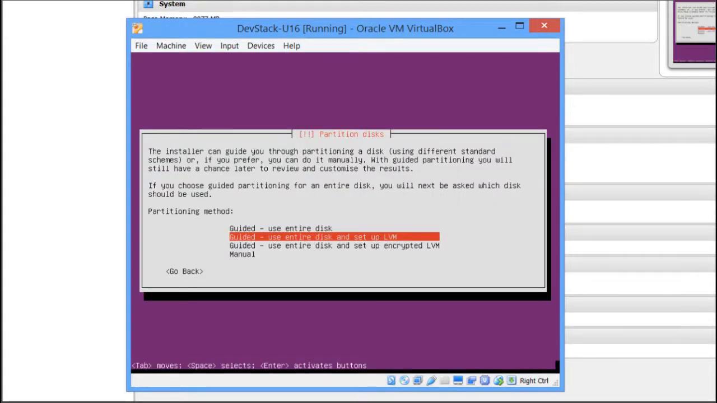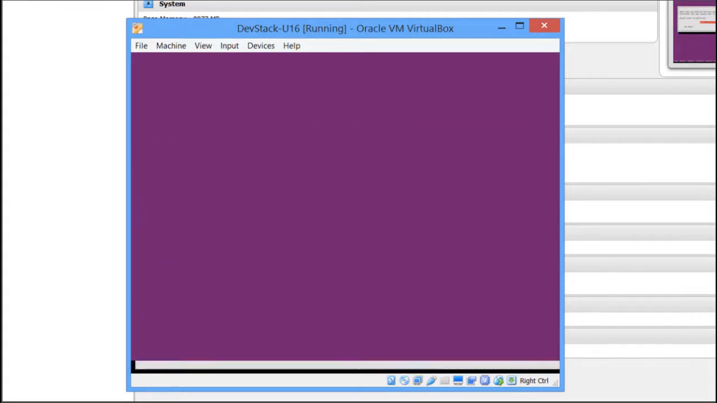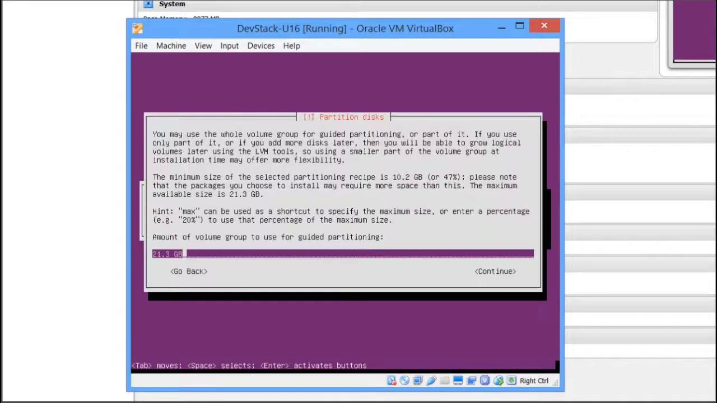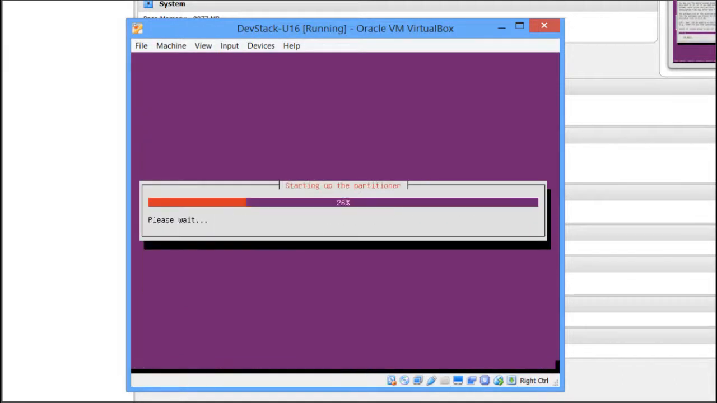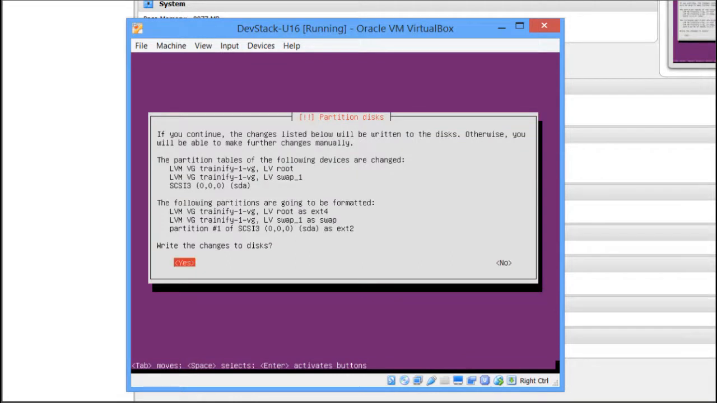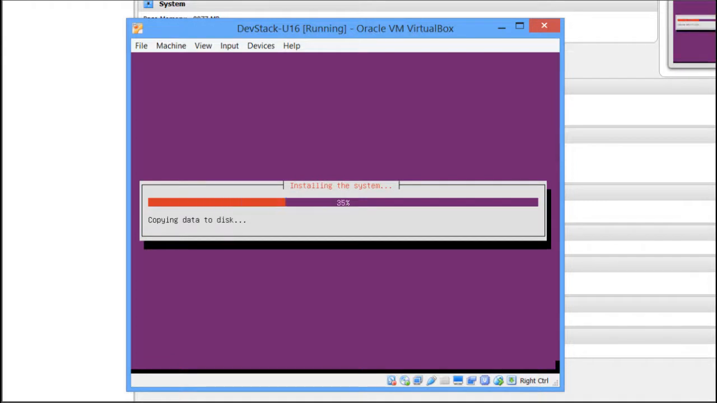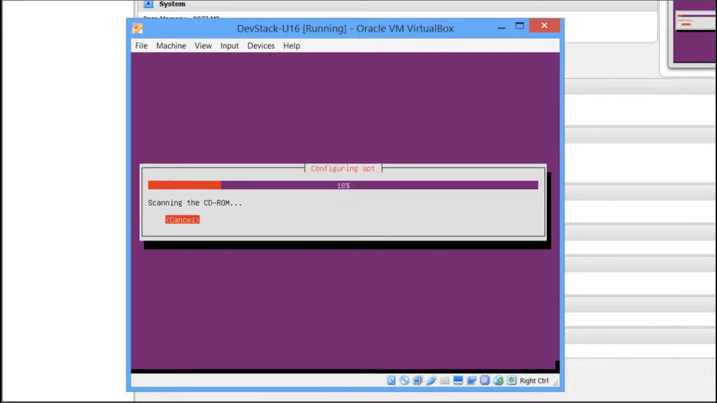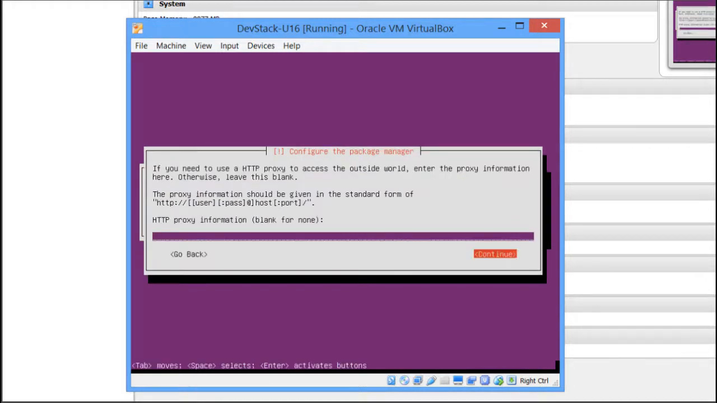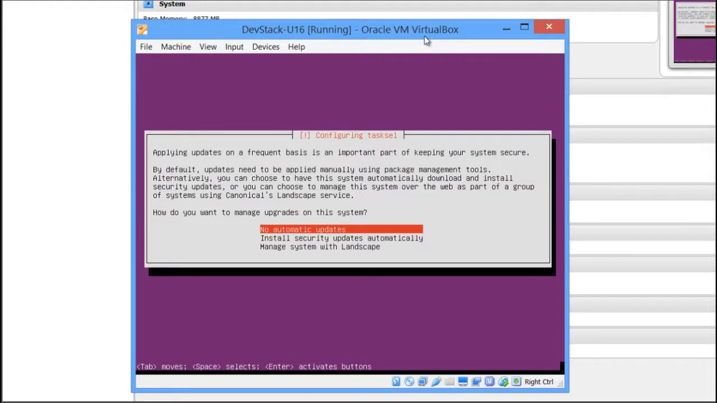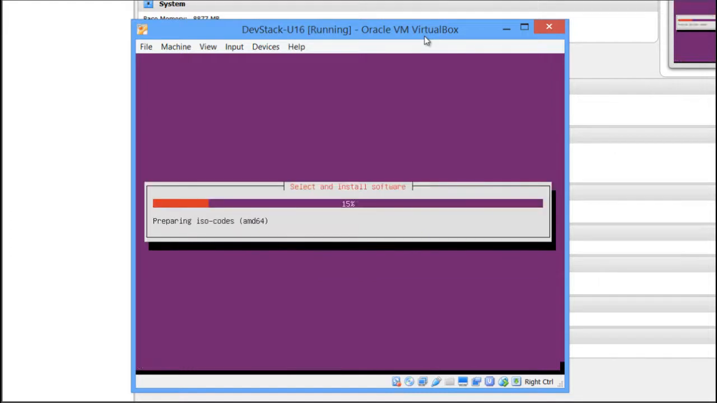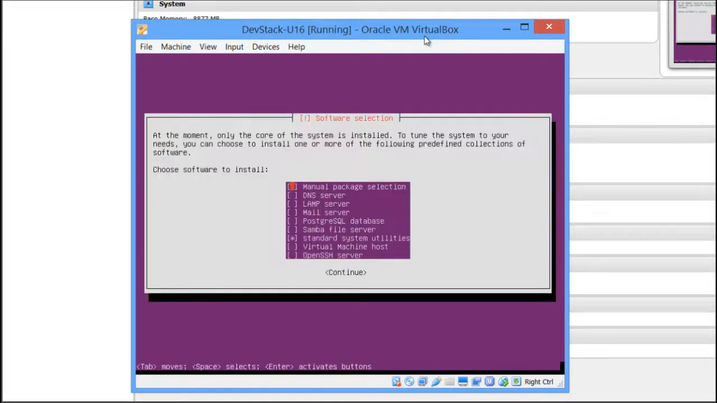This is where you need to select the LVM part, so guided with LVM. It is asking for writing these changes to the disk. I have selected automated partitioning, which should be okay for you. This is asking if I have a proxy and need to bypass it or configure it. Not required. I'm saying yes, I need all security updates to be installed automatically.